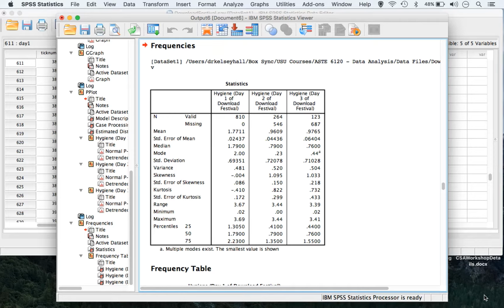So what will happen in the output menu is you'll see a table with all the statistics appearing, and we have the mean, the standard error of the mean, median, the mode. We have our standard deviation, the variance, our skewness, our kurtosis, the range, the minimum, maximum, and you understand what many of those mean, but there is something I want you to look at.